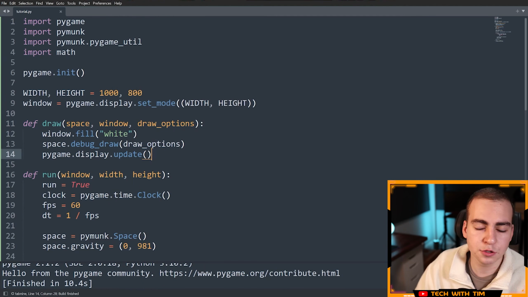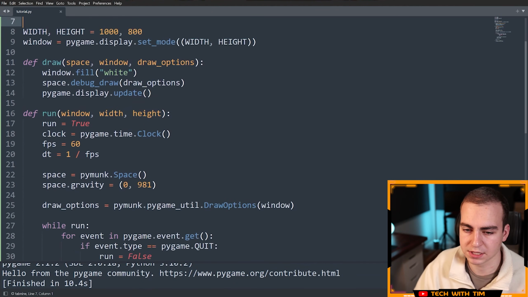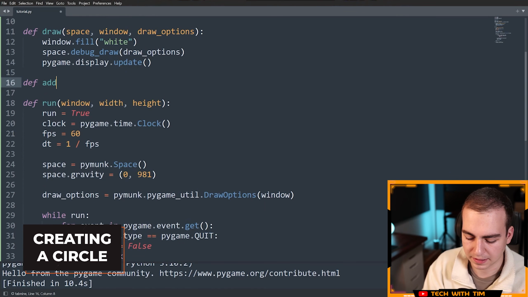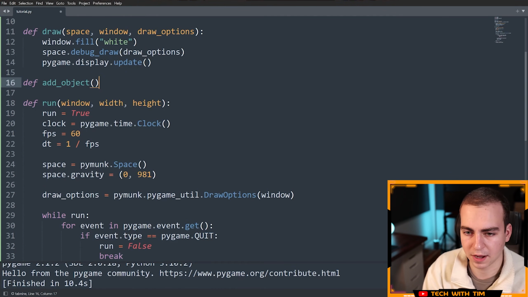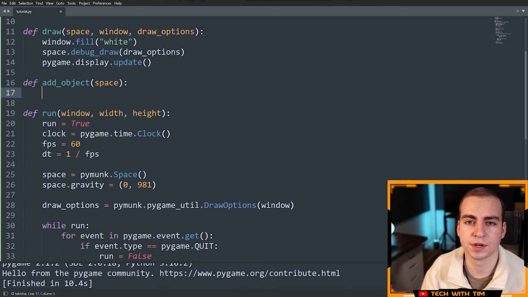Now we want to actually use PyMunk to add an object to the screen and then watch how gravity pulls it downwards. So let's make another function here. Let's say define add object for now. And let's take in space in here, and let's add an object to our screen and then watch it move around. So in PyMunk, we have what's known as a body.